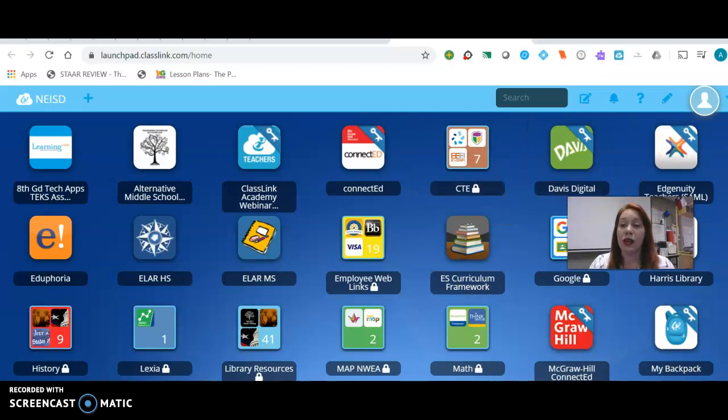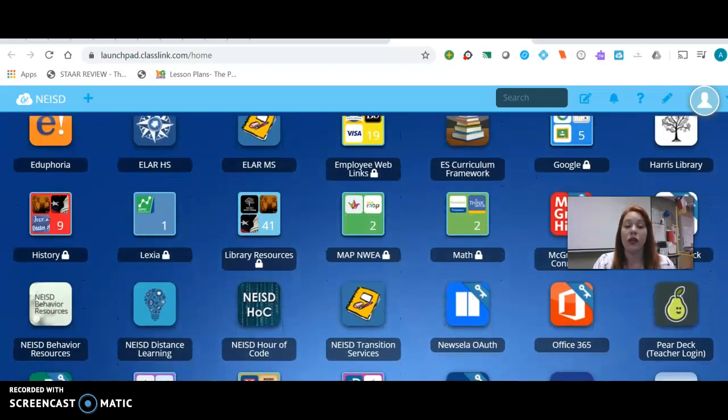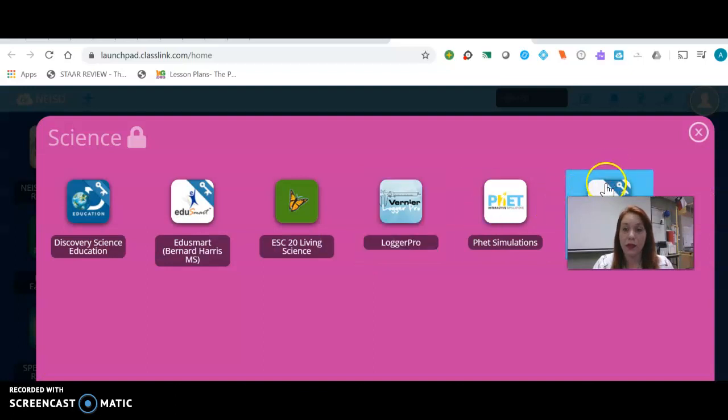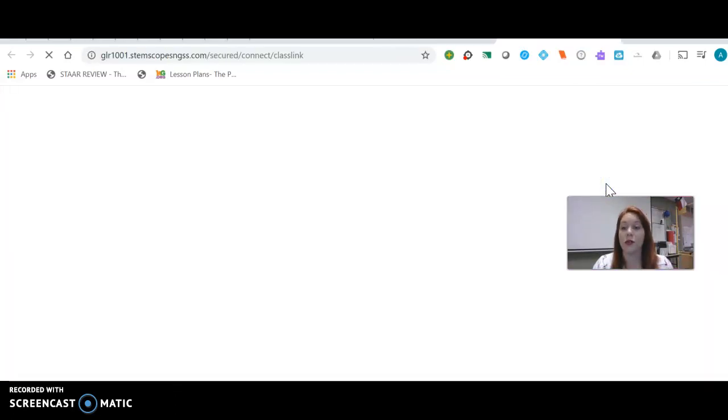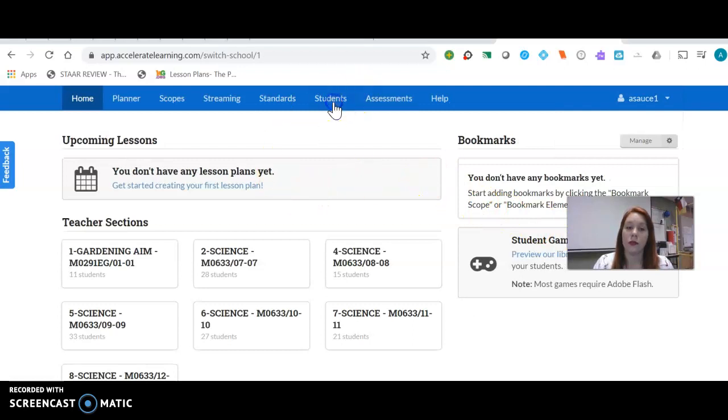A lot of the work that I'm going to have you do online for the upcoming weeks is going to be STEM Scopes work. So to get to STEM Scopes, you're going to have to go to Science and STEM Scopes. Your STEM Scopes will look different than mine. Your STEM Scopes will already have assignments showing for you, and I'll show you somewhat what it will look like.